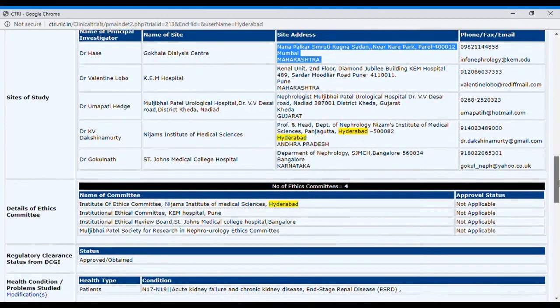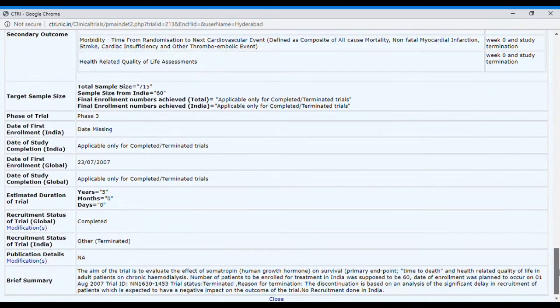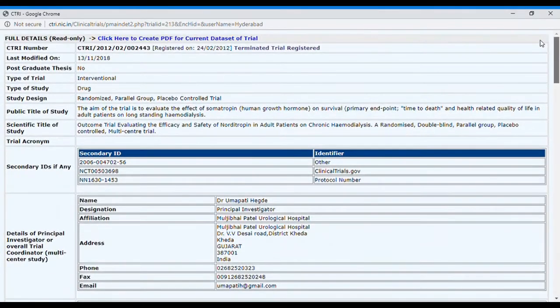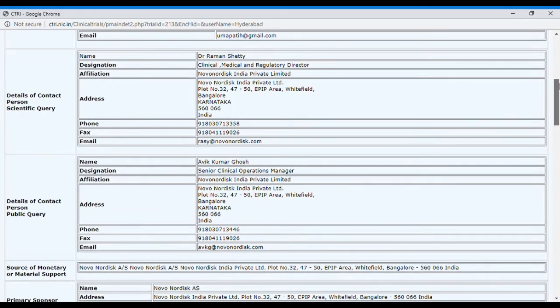Because the CTRI has quite a lot of data, I won't be able to cover each and every point in this video. I just wanted to make you understand how you can find a particular hospital, have a word with the particular site manager, and explore this area also, instead of sitting and looking for the CRC job at Naukri.com or Glassdoor or LinkedIn. So this is also one way to grab the opportunity.